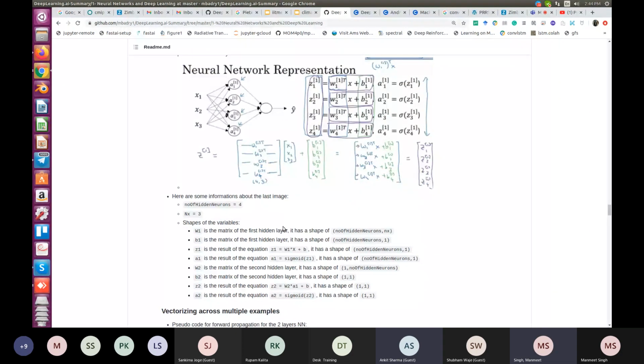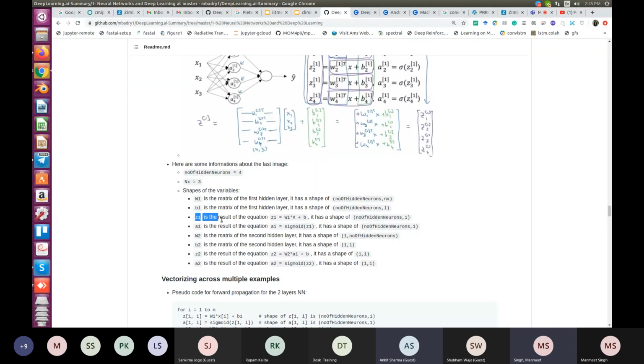In between two layers, you have the matrix W. W is represented as a 2D matrix, which has the size number of hidden neurons times nx, where nx is your input size in this case. Otherwise it would have been the size of the previous layer, or the number of nodes in the previous hidden layer. And b1 is a matrix: corresponding to each of the hidden nodes you have a b, and it has the shape number of hidden neurons comma 1. Then Z1 is the result of the equation Z1 = Wx + b, and A1 is the result of A1 = sigmoid(Z1).